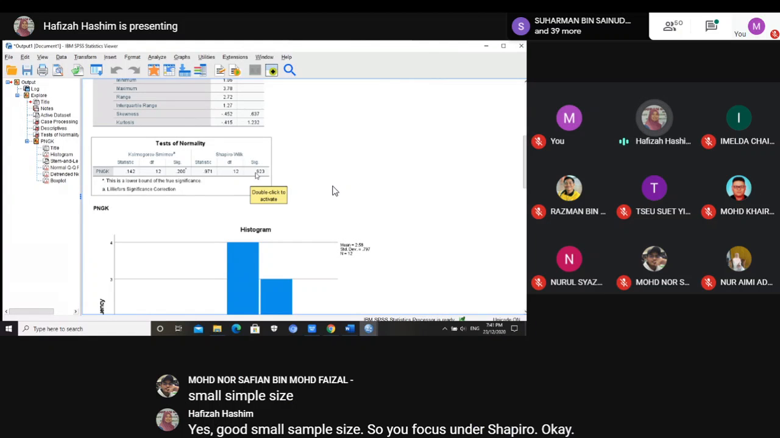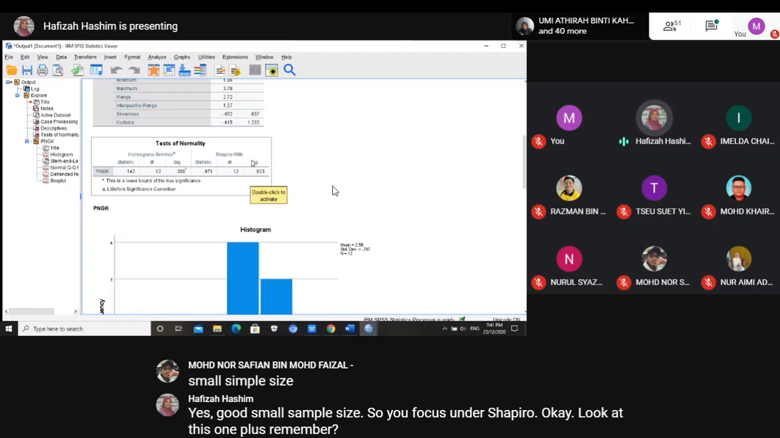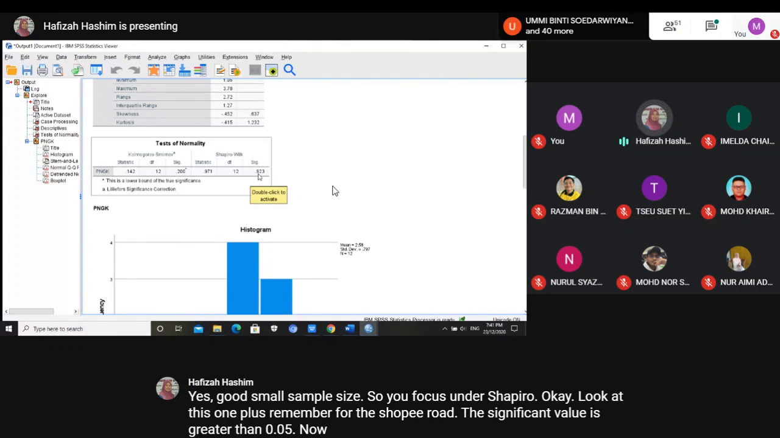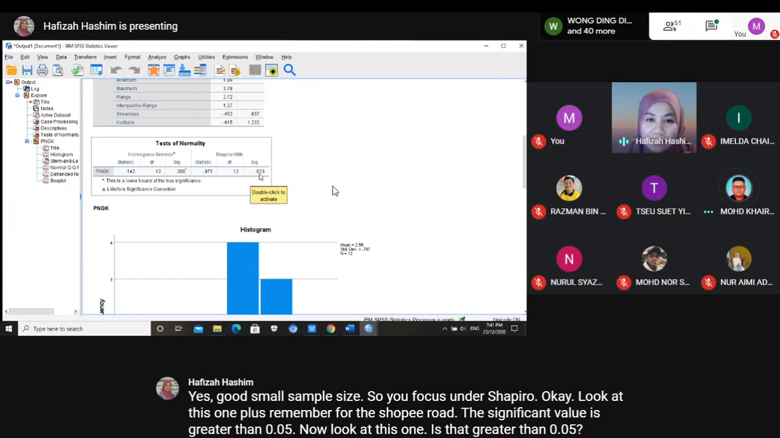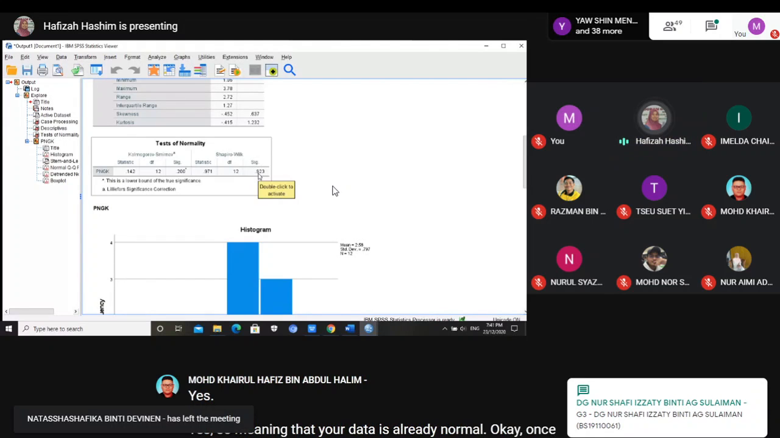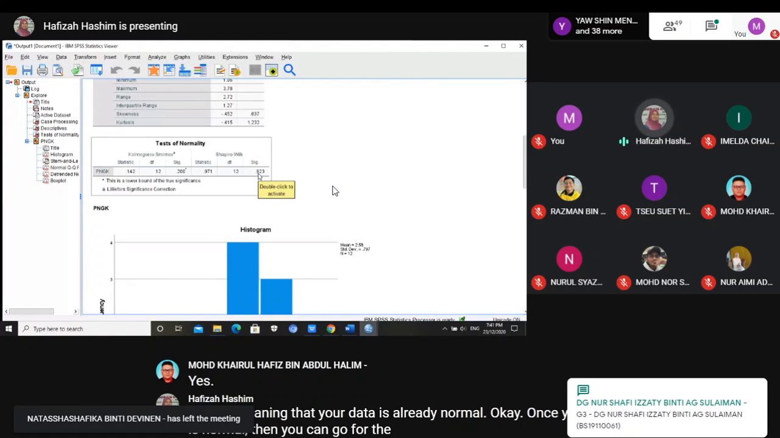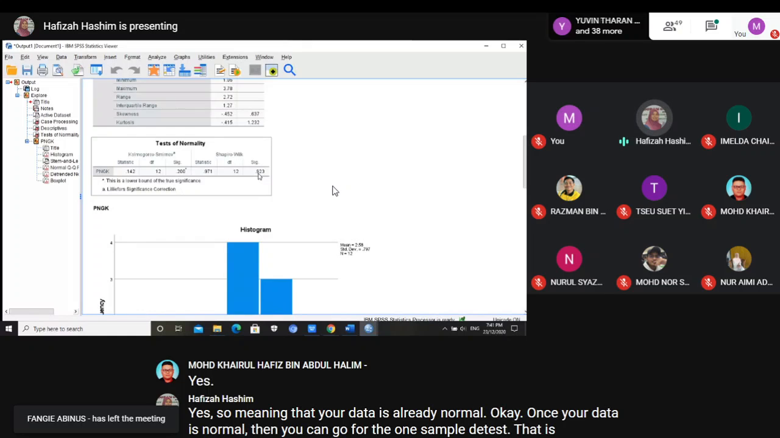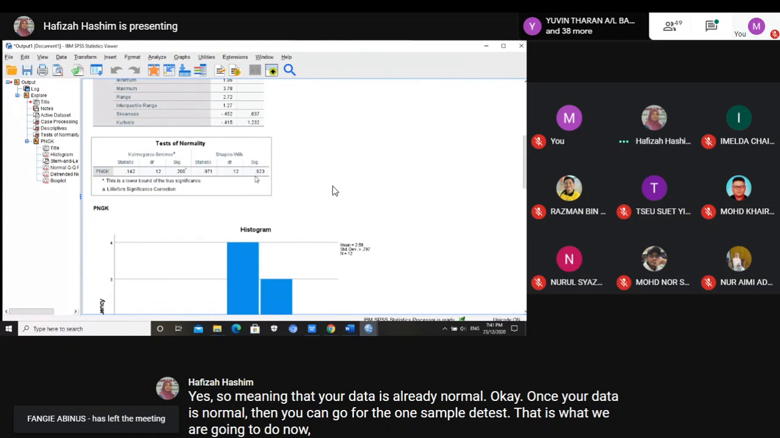Okay, look at this one class. Remember, for the Shapiro, the significant value is greater than 0.05. Now look at this one. Is that greater than 0.05? Yes, so meaning that your data is already normal. Once your data is normal, then you can go for the one sample T-test. That is what we are going to do now.